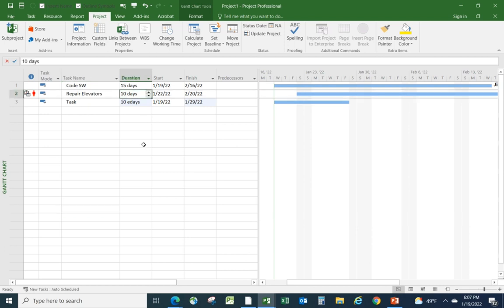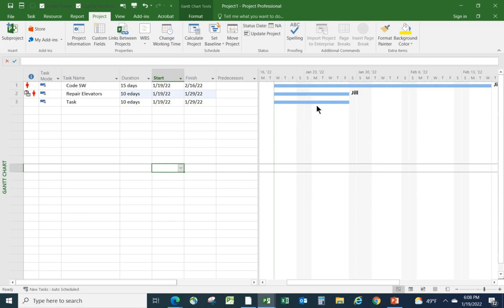That would even apply for the repair elevators. If I did that, I could say 10 e-days, and it would just ignore the calendar assigned to that, and it ignores Jill's calendar as well. So e-days is a handy little thing to have up your sleeve, if you like, on a case-by-case basis at the task level. Okay, so that's everything I wanted to cover in this lesson.